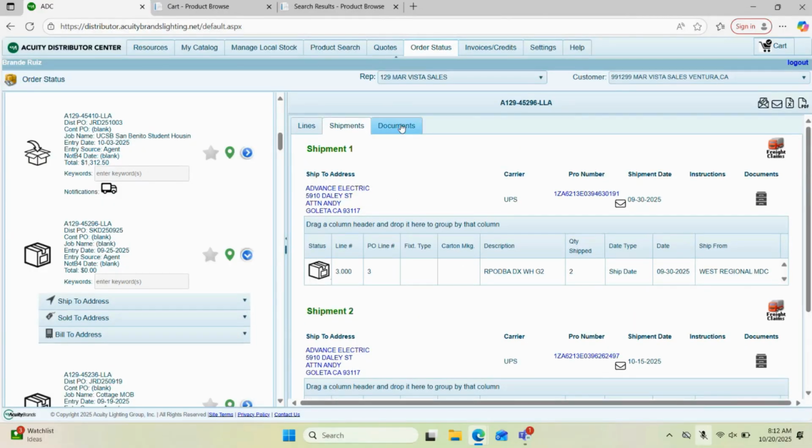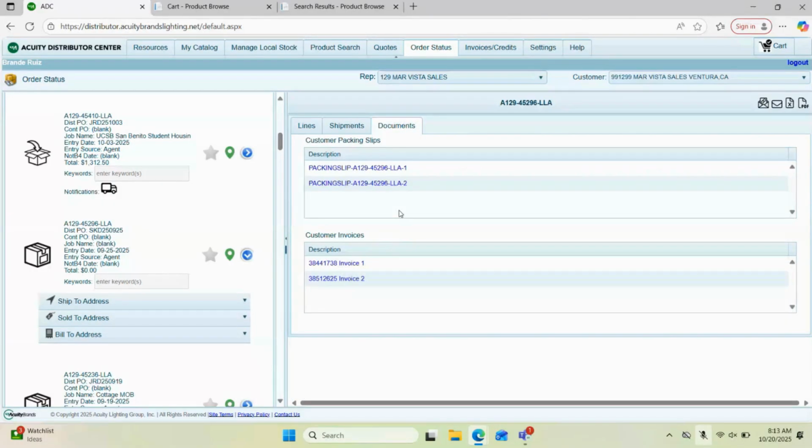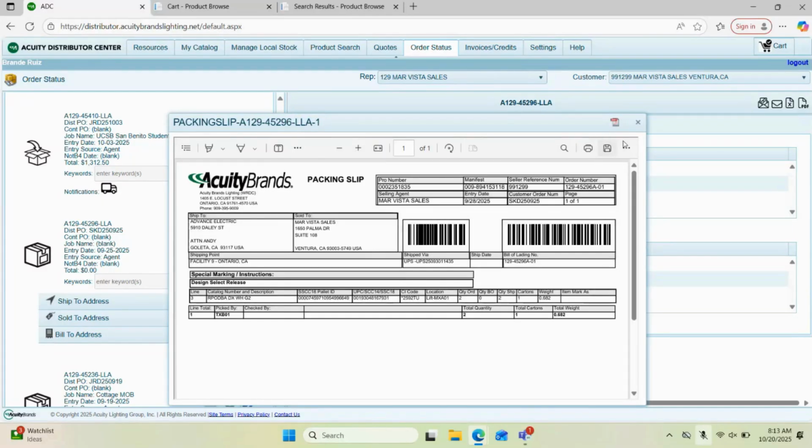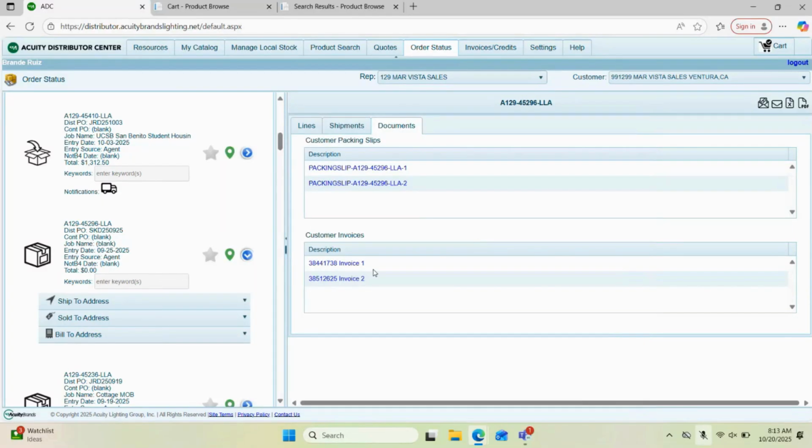But if I want my packing slips, my invoices, etc., I click this tab over here, Documents, and look, now I have a fresh packing slip that I can reprint and give my customer. I also have copies of my invoices that I can give my accounting so they can have the invoice for the customer ready when they come to pick up their products.